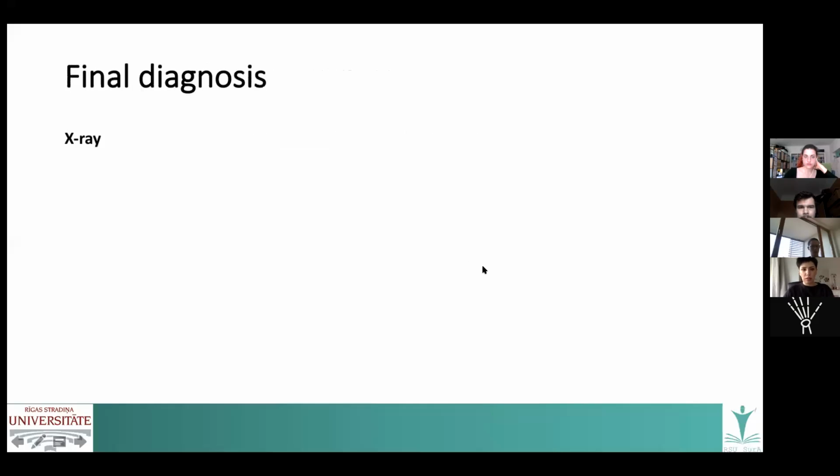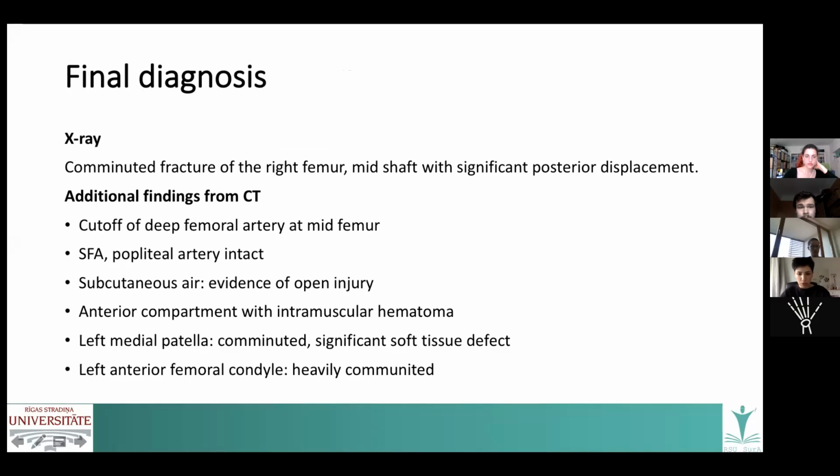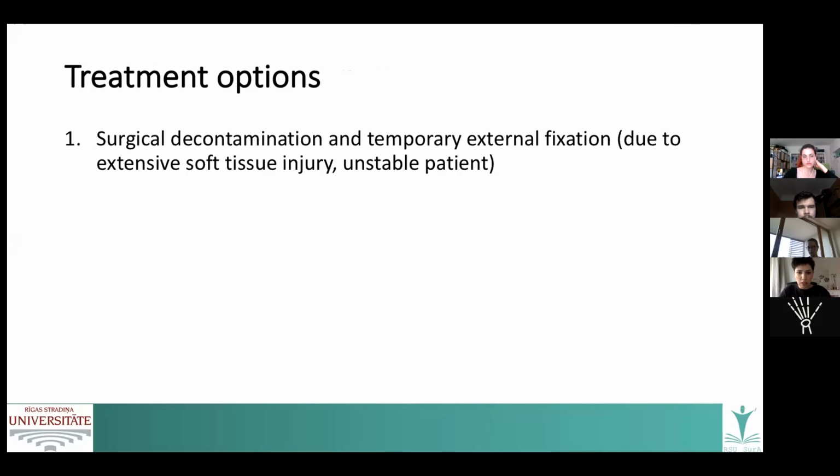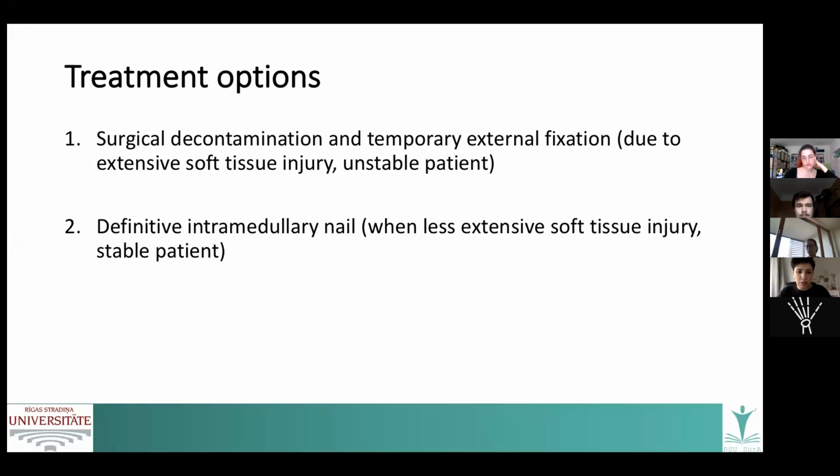Okay. So the findings were what I said, basically. I think it's enough there. The treatment options for this case: basically, first you start with surgical decontamination and then a temporary external fixation. Because of the extensive soft tissue injury, the patient is not suitable for a definitive surgery, and also because he's unstable. And the definitive therapy is the intramedullary nailing. This is when there's less extensive soft tissue injury and when the patient is stable.